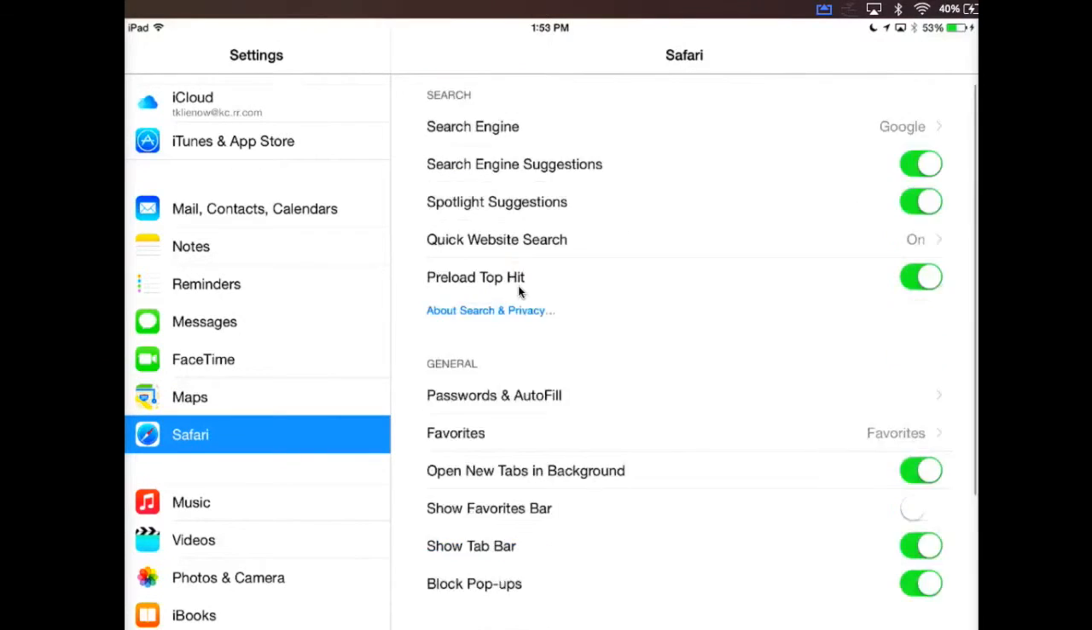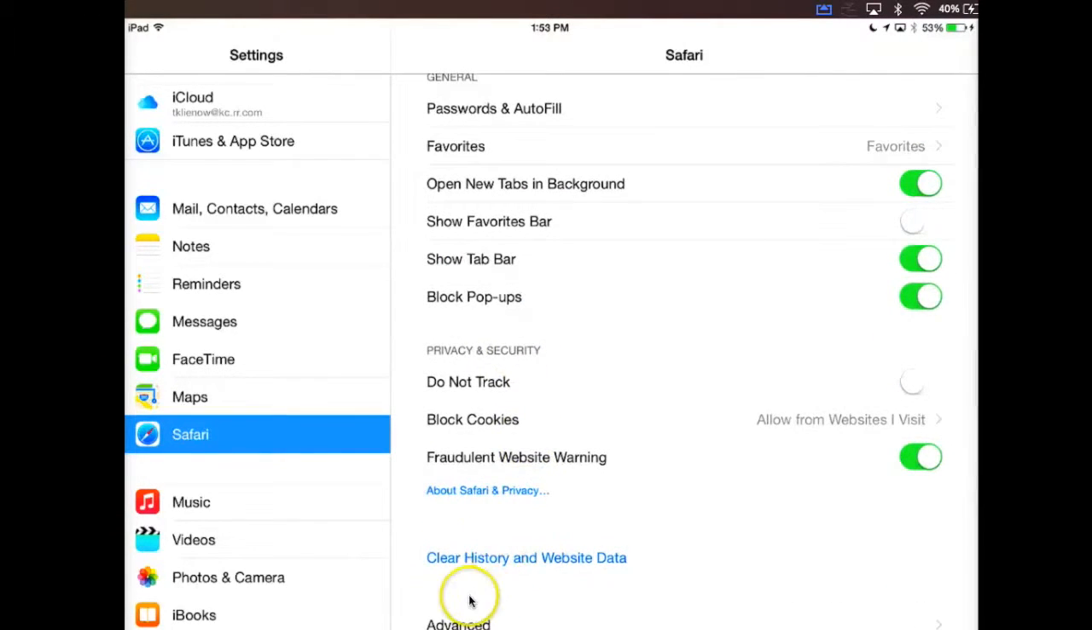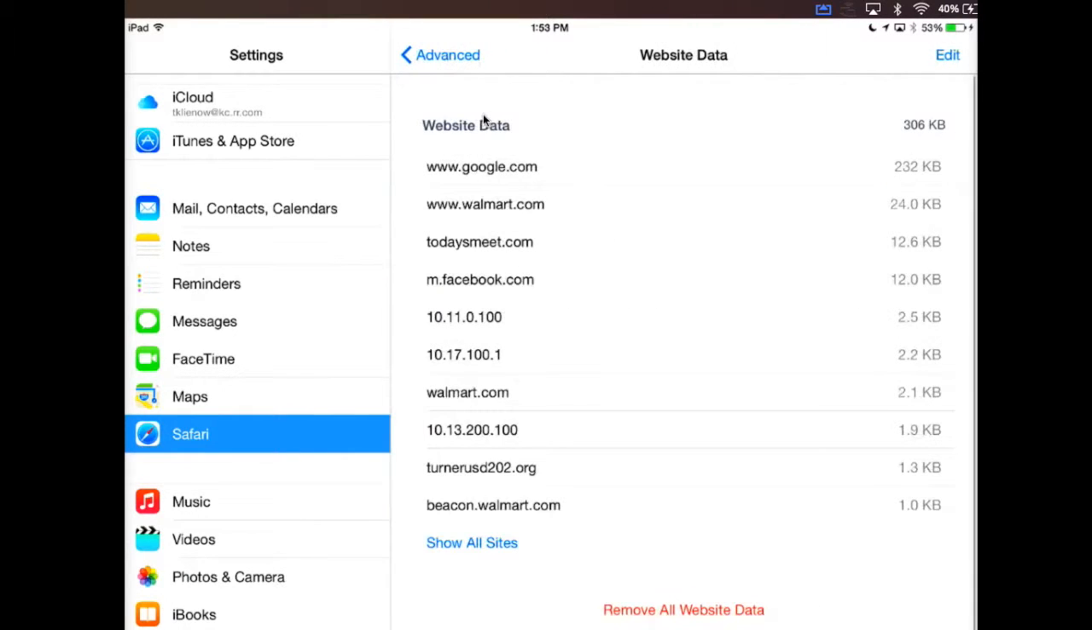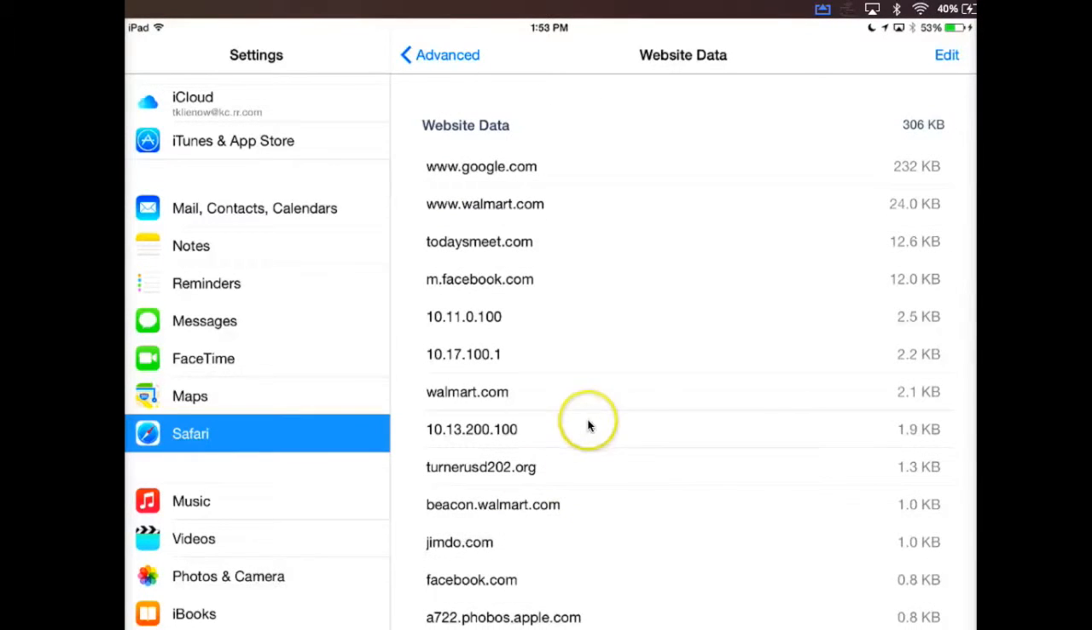it pulls up a page that looks like this. If I scroll to the bottom and click Advanced, now up here at the top I'm going to click Website Data. So with website data, you can see in general the pages that have been accessed on this device. If I click Show All Sites, it'll go on down and I can see a whole bunch. This can be cleared at the bottom.